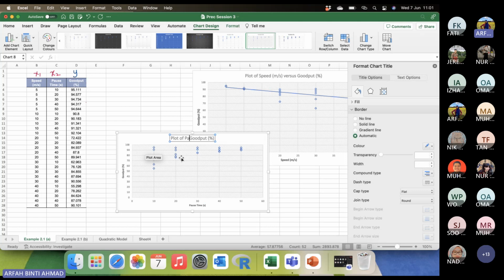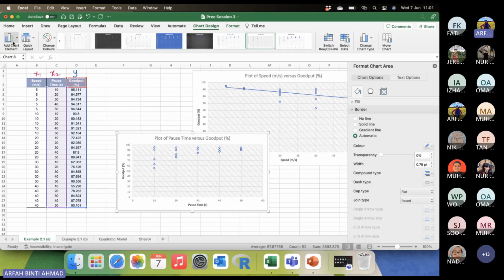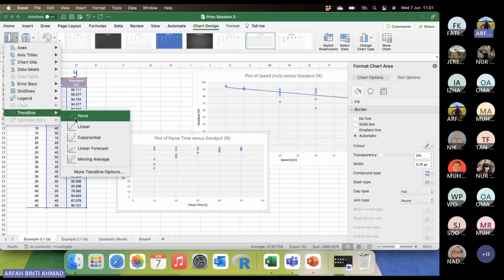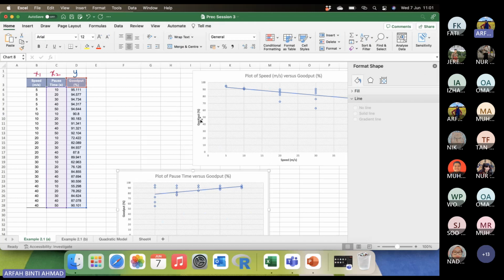pause time versus good put in terms of percentage. Then you can put the trend line. Add chart element, trend line, put the linear trend line. So you will get these two plots.